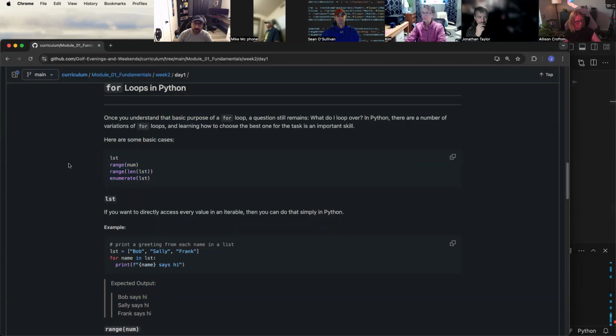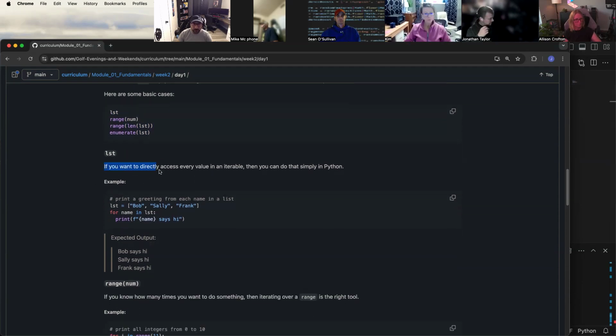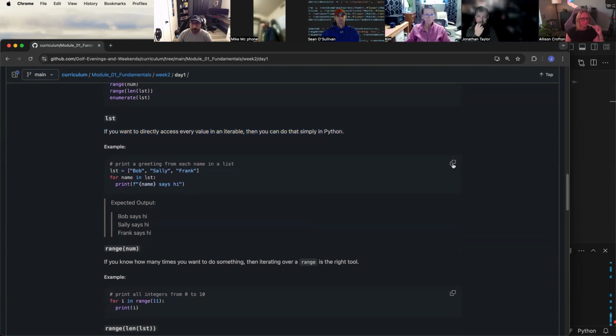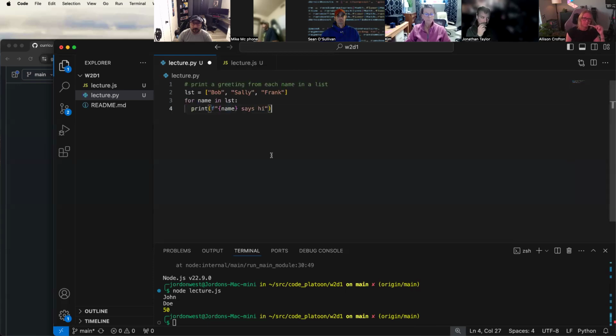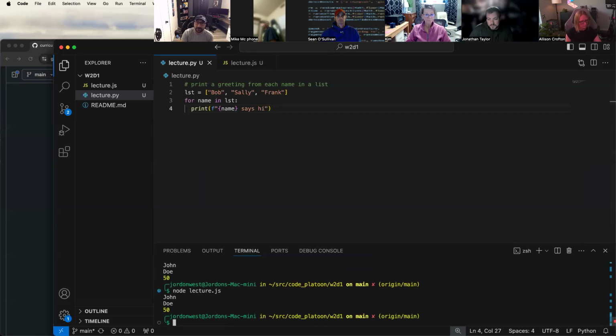Here, I don't love that we got this here, but I will teach it. If you want to directly access every value in interval, you can simply do that in Python. This is very similar to JavaScript, but don't get your head wrapped around for of and for in, because in Python, it's for in. That will get us the values. Make sense? Kind of swapped. I think JavaScript and Python are so similar that you end up jacking yourself up a lot of the time.